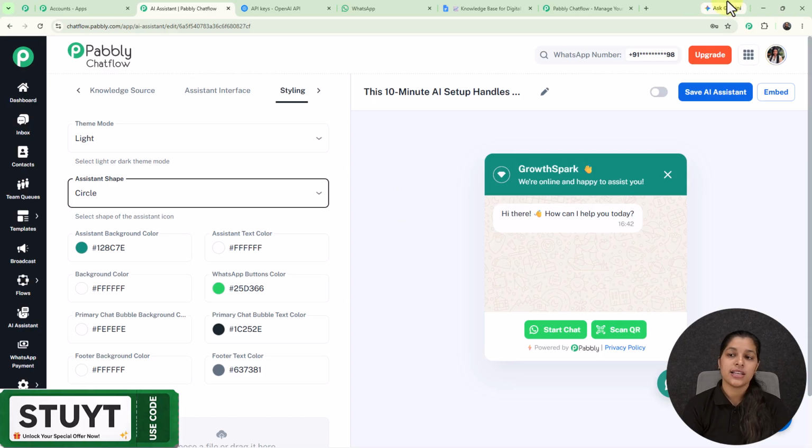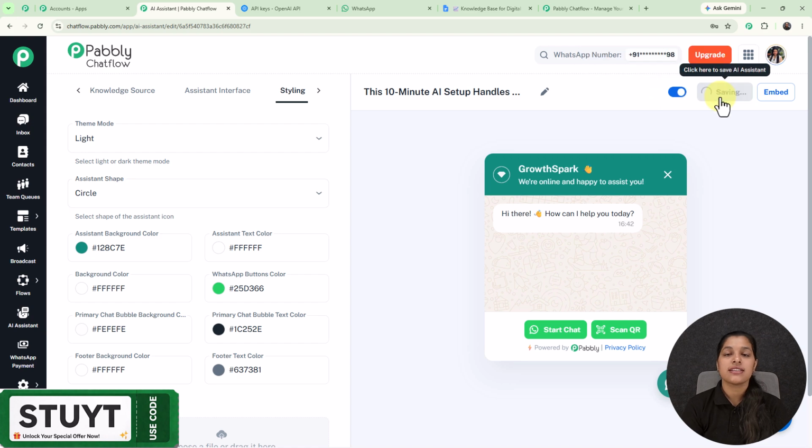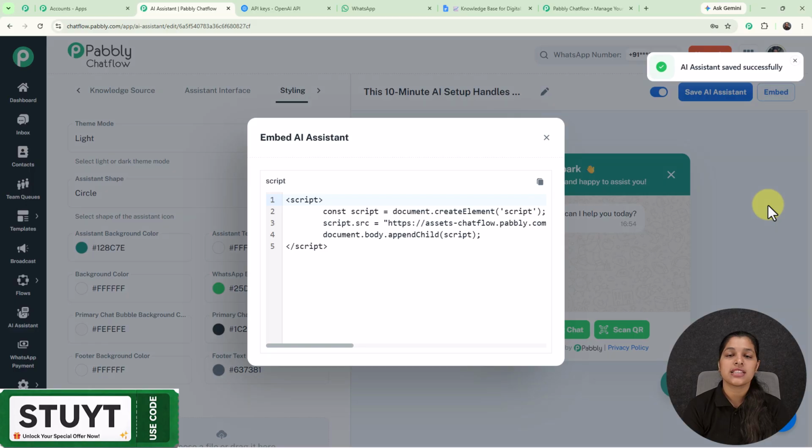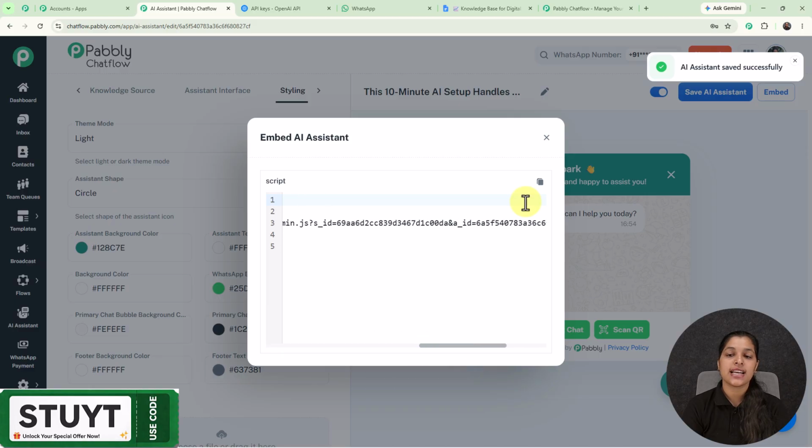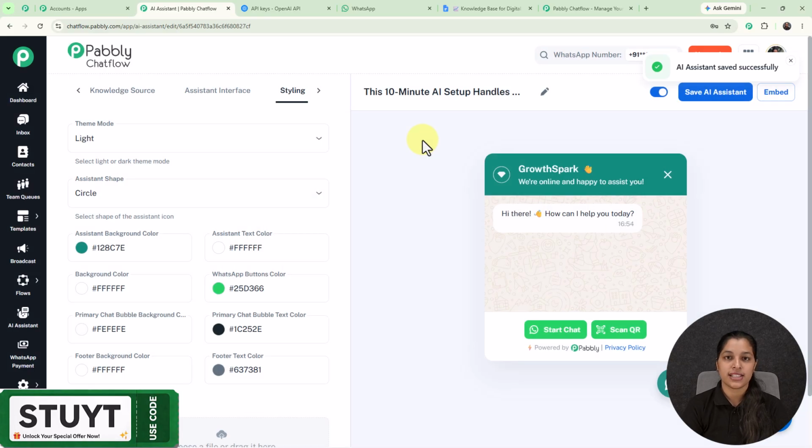And now let's enable it and save it. So here we have saved this AI assistant. Now if you're running a website and want to embed this AI assistant to the website, then you have to click over this embed button, and we are getting the script code which you can paste over your website, and this AI assistant will be embedded to your website. So now we have created this AI assistant.